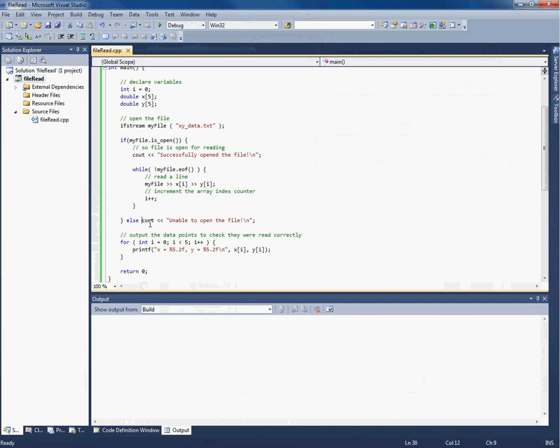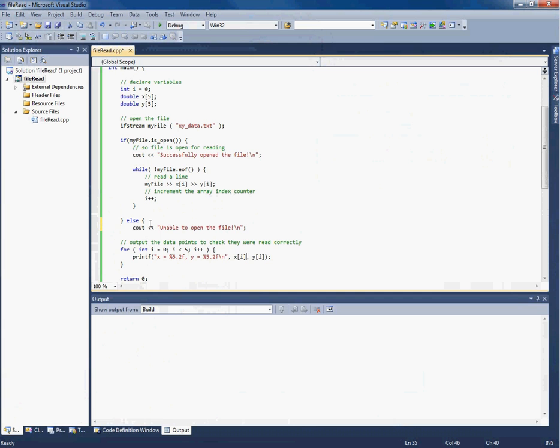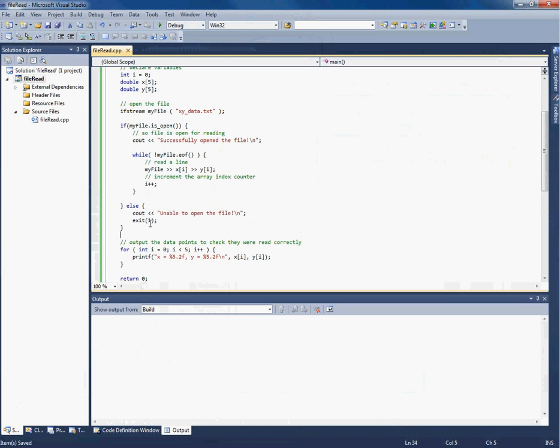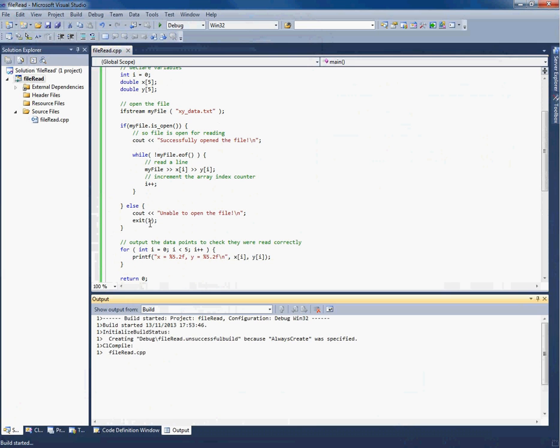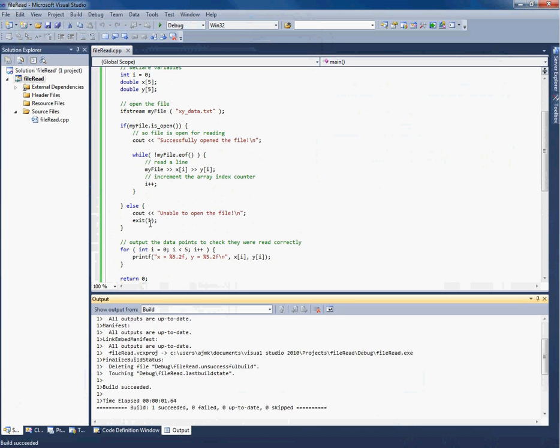So in this case now, if the file was not able to be opened, then it would still get to this bit where it outputs the data points. So what we really need to do is, if the file could not be opened, we write the warning unable to open the file, but then we terminate the program. So you do that with exit 1. So now if the file name is wrong, or the file doesn't exist, or there's a problem opening the file, the program will exit, so it will never see this bit where it outputs the data points. So that just makes it a bit more robust, a bit more correct.